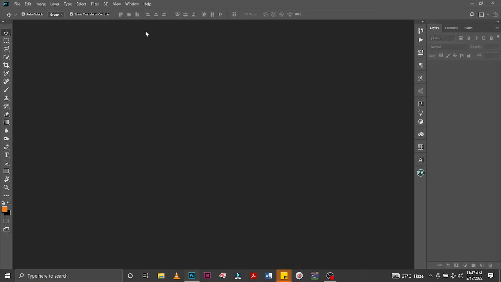That is why it's a must-acquire for photographers. Photographers use a lot of Photoshop and a lot of Lightroom alongside it. All right, so let's get started.